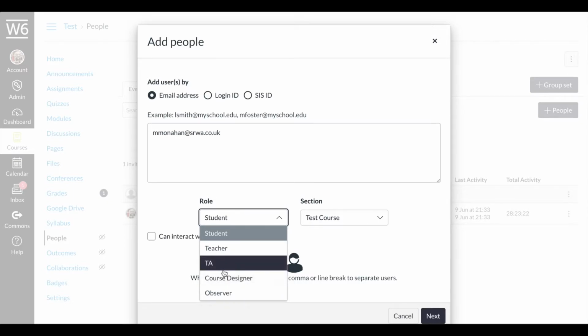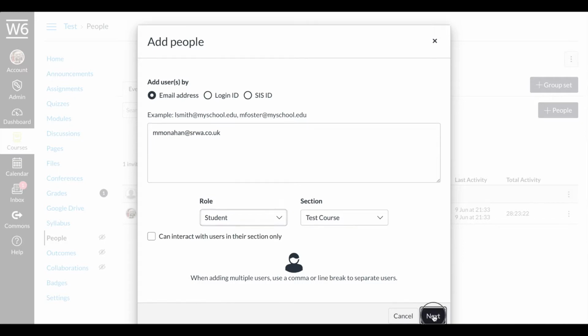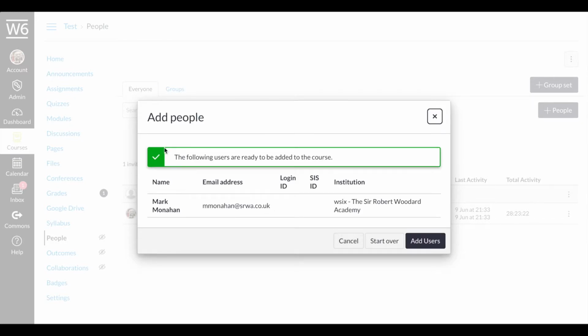We will do some things centrally where we'll add parents as observers, so you probably won't ever need to use that. So the key ones really are student and teacher. So we just go student and then click next, and if that address is correct, you'll come up with this screen which has got a nice green banner that says these people are ready to be added to the course, and then you just click on add users, and then those people are in your course, and that's it.